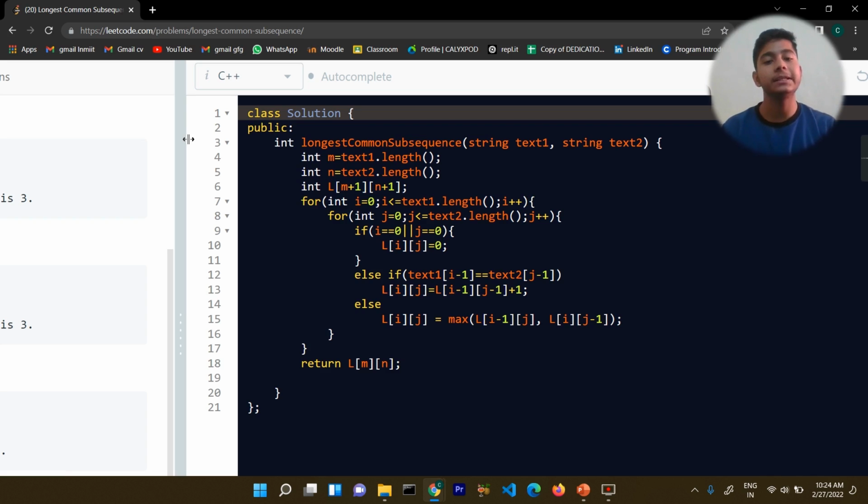Now the next case was if the characters are equal. If the characters are equal, you have to check the length of the previous longest common subsequence, +1, because you have found a new matching character. So it will be previous +1.